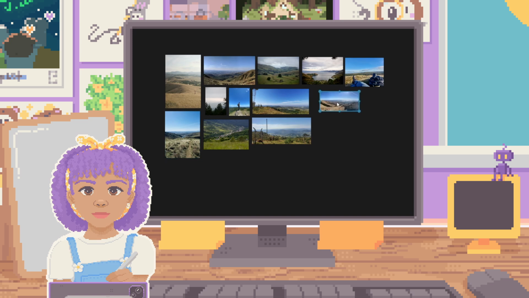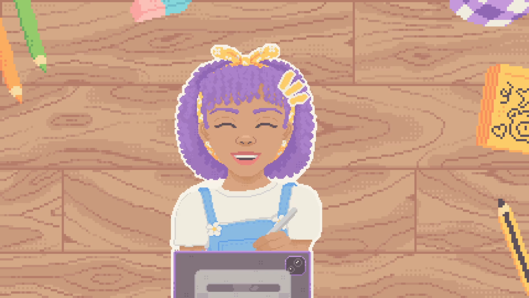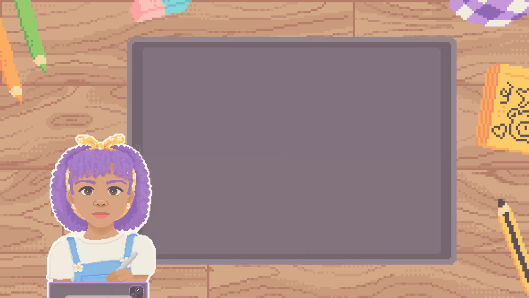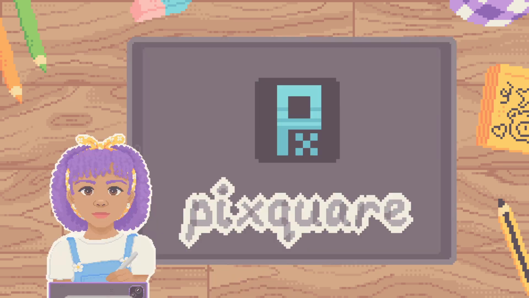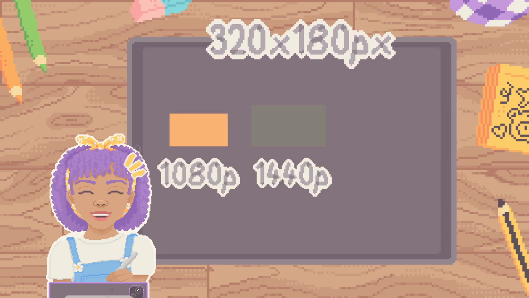I put together a small reference board of images that I found on the site Unsplash. Once I had my reference board, I started to sketch out some ideas. For the sketches and the drawing, I'm going to be using Pixquare on my iPad. And for the canvas size, I'm going to be using 320 by 180 pixels, as this should support most screen resolutions that have a 16 by 9 aspect ratio.